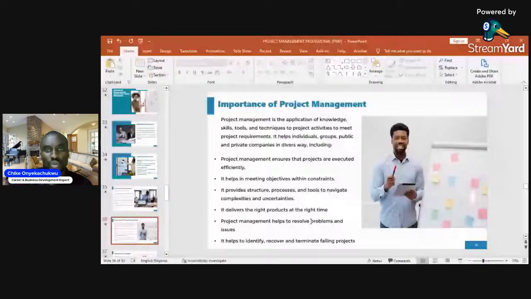Okay, so let's look at some of the importance here. Project management ensures that projects are executed efficiently. So when you're applying knowledge, skills, tools and techniques that have been proven to work, it helps you execute your project efficiently. So you're not just doing things haphazardly or arbitrarily, right? You're different from the guy who's just doing trial and error, or who's just doing things based on what he feels is right. So you are using specific methodologies to carry out your work. Okay, so it helps you execute more efficiently, right?